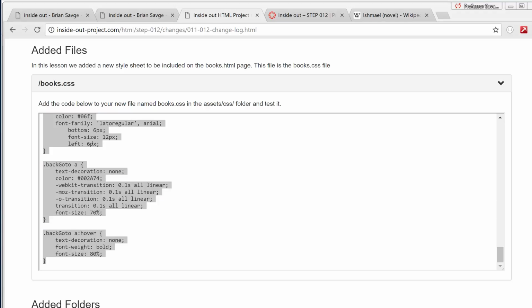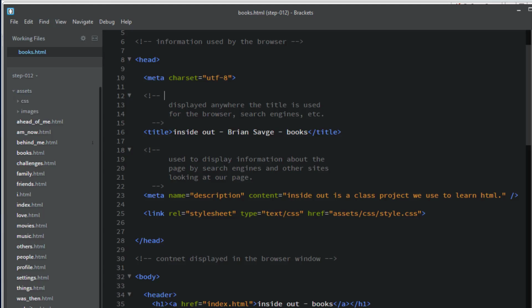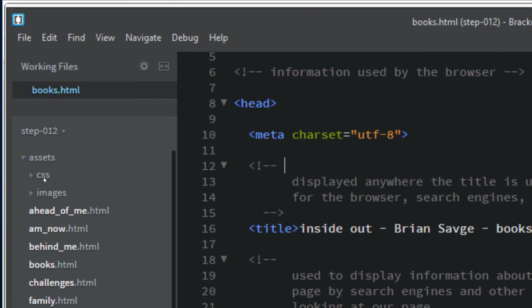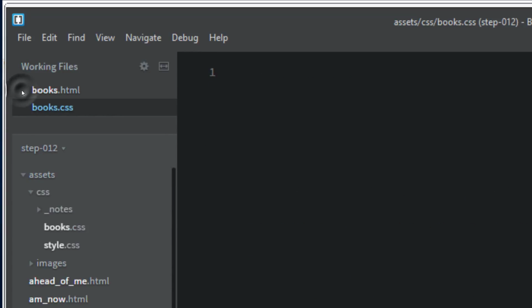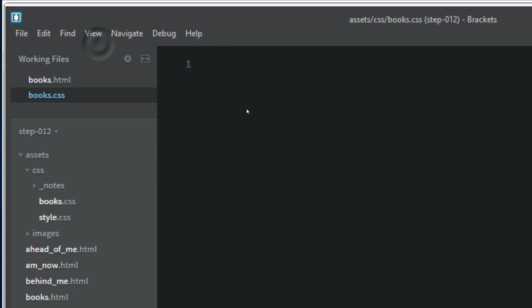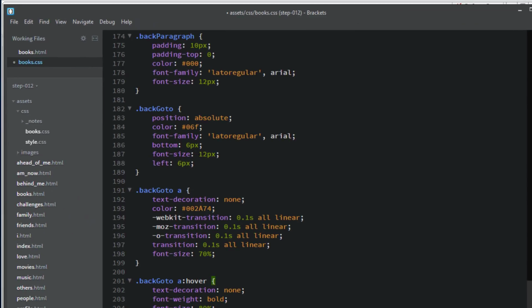So to do that, we're going to go back to our Brackets. We'll come to our CSS folder, right click on it and say new file, and we'll call it books.css. Now that we have that open and selected up here, we'll paste all of those styles in here.